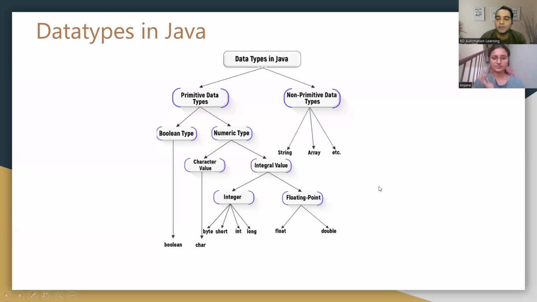Is this visible? Yes. See, there are two types of data types you will have. One is the primitive data type, one is the non-primitive data type. With respect to primitive data type, you have Boolean type and numeric type. With respect to non-primitive data type, you will have string, array, like that.